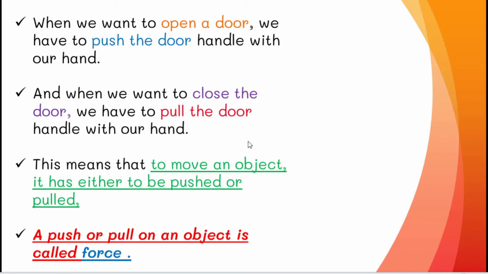Students, when we want to open a door or close a door, what do we have to do? Many times when we go outside or to any kind of shop, a sticker is placed on the main door. What is written there? We can see push or pull. If it says push, we have to push the door, and it moves away from us. When we push the door with our hand, the door immediately opens.